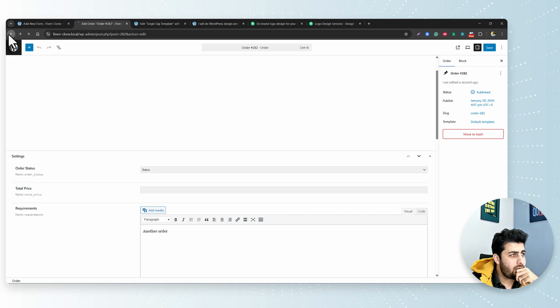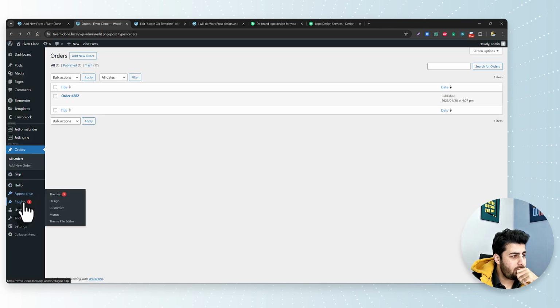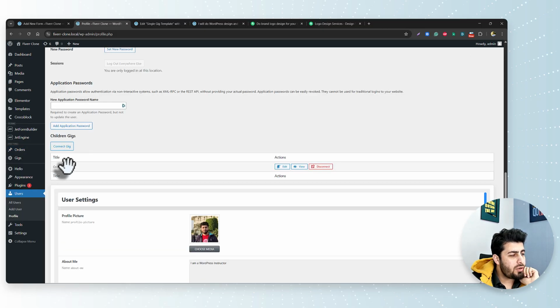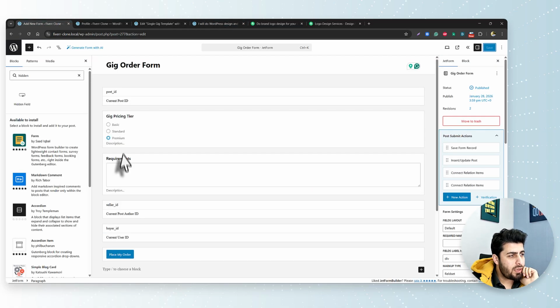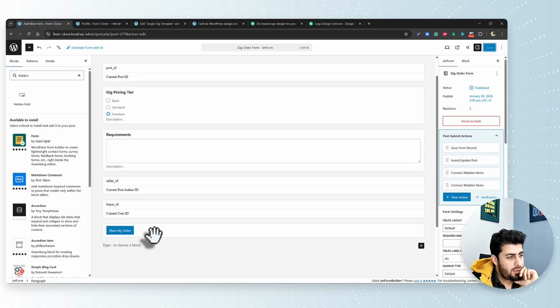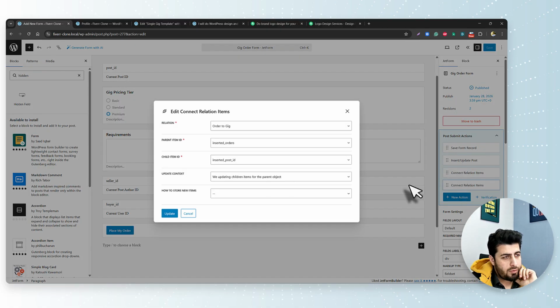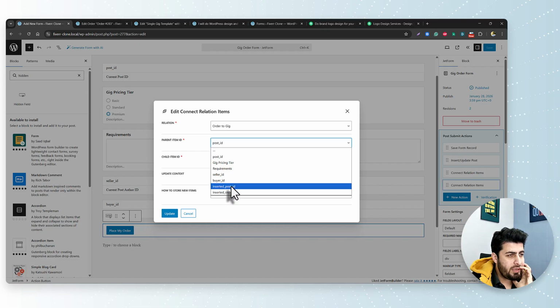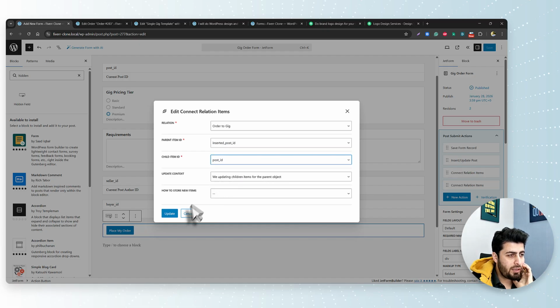Let's check the other thing, and that would be if I go ahead to the users, my own profile. What happens is that right now the order is connected to me, so I have placed the order, which is order 282. So the one relation works, the other one doesn't work. I'll have to work on that. This is a little bit conflicting, okay, I think this is a problem. Since it's going to be order to gig, what we are going to do is switch this to inserted post ID, and then the child item should be the post ID. That way it should work.